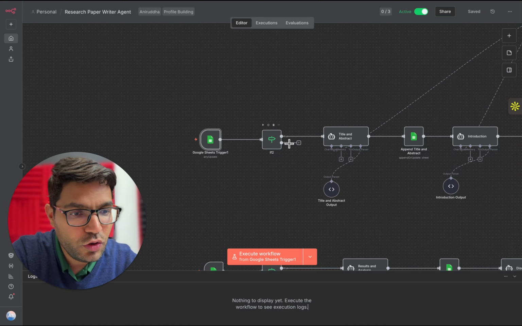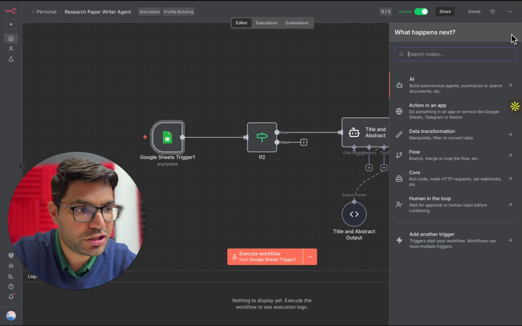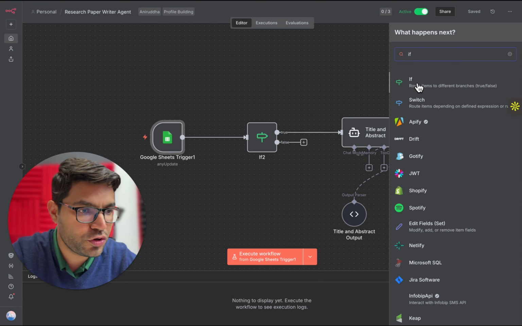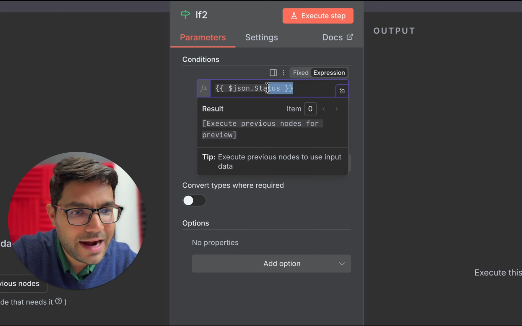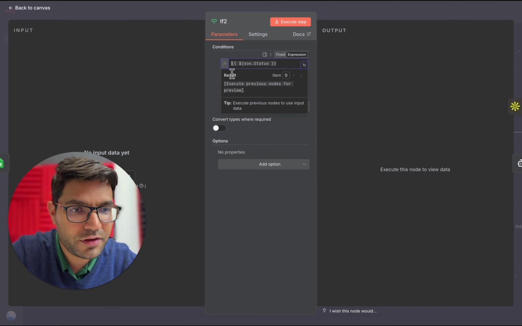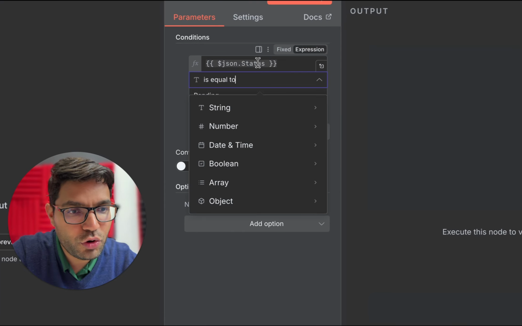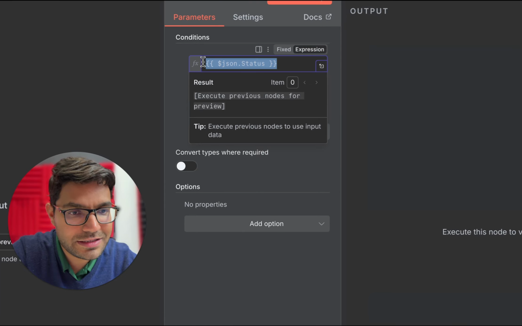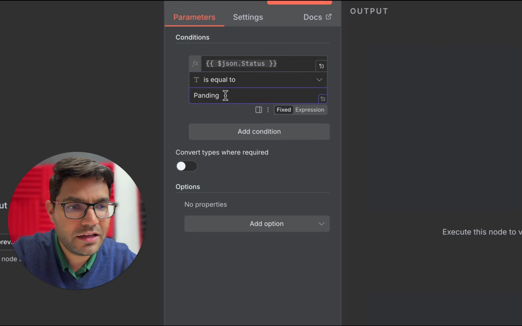Okay, so that's why we have added an if node over here. Again, to add it, simply click on this plus button, search for an if node, you get the if node. Now in this if node, what I've done is I've added the value of the status column over here by dragging and dropping from the left hand side when you execute it. And what I'm saying is that the value of this particular status should be equal to, so go to string and select the option is equal to, and I'm writing pending.